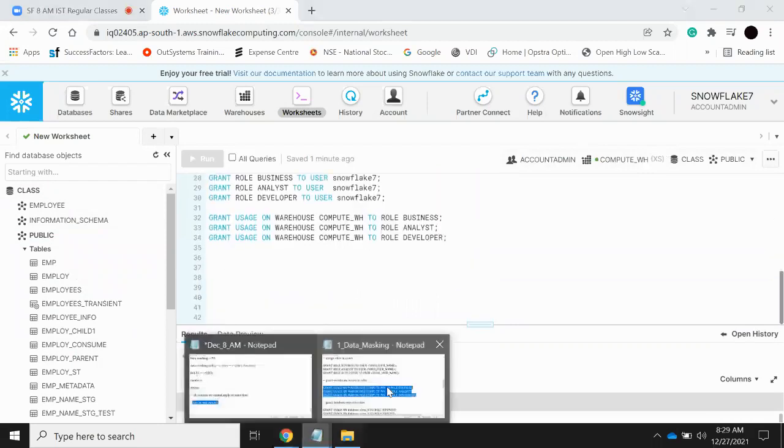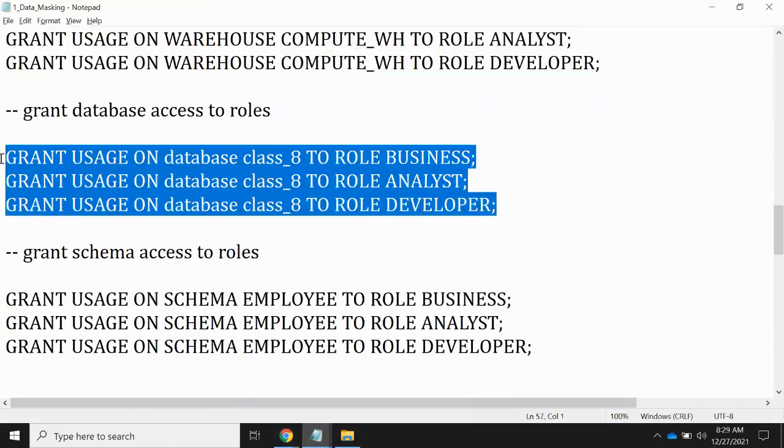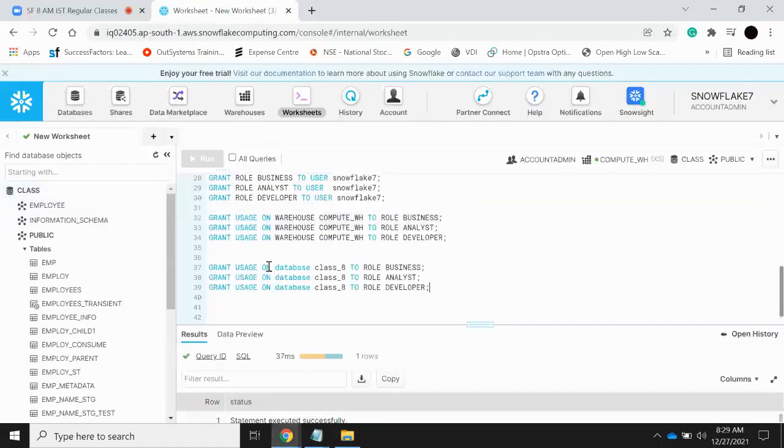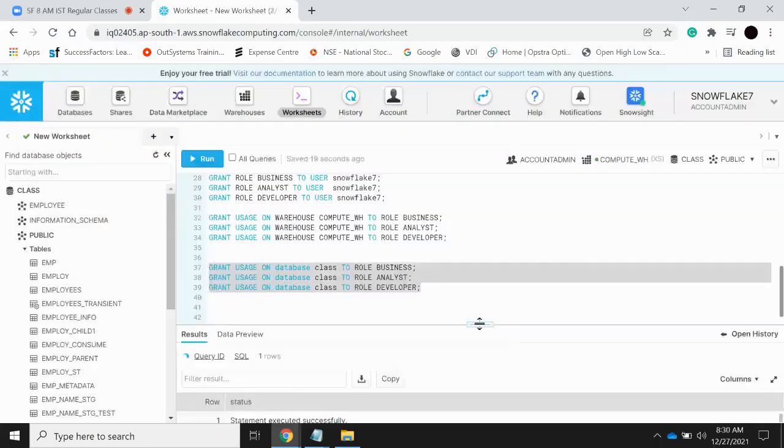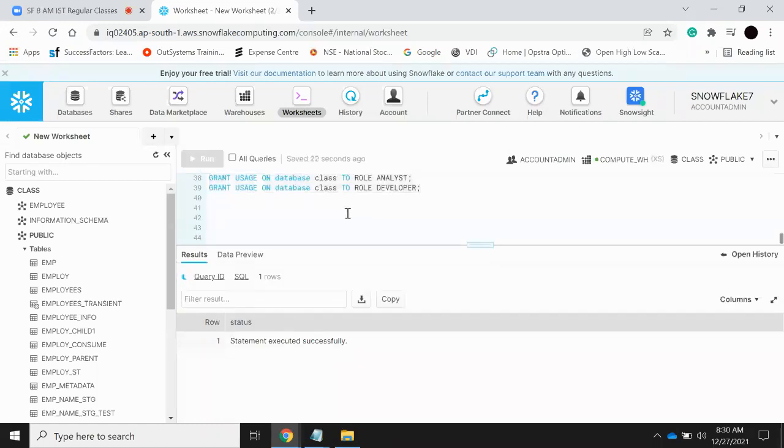Now we need the database and then the schema level. So let's give the grant permission to the database, and the same way at the schema level. This is the database, class is our database. So we are giving grant usage on the database, the database name class, to the role business. It means these roles can access this database. These are the grant permissions we have given.